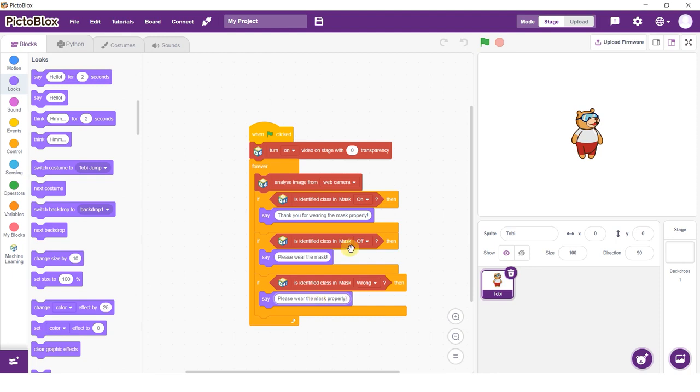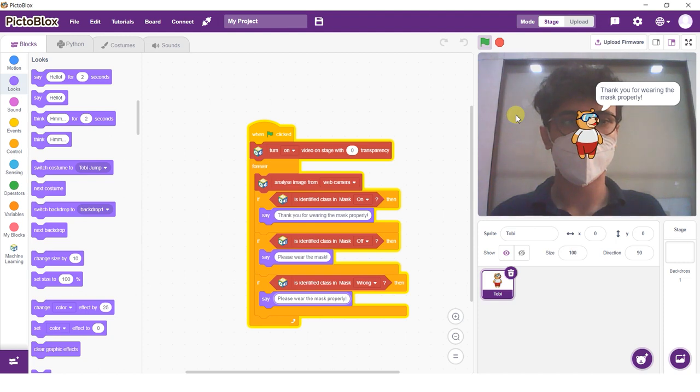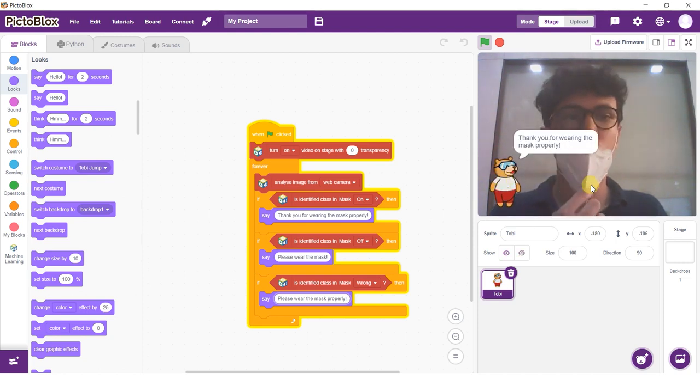The script is now complete. Click the green flag to run the script. There you have it. You just used image classification to make your very own mask detection project.